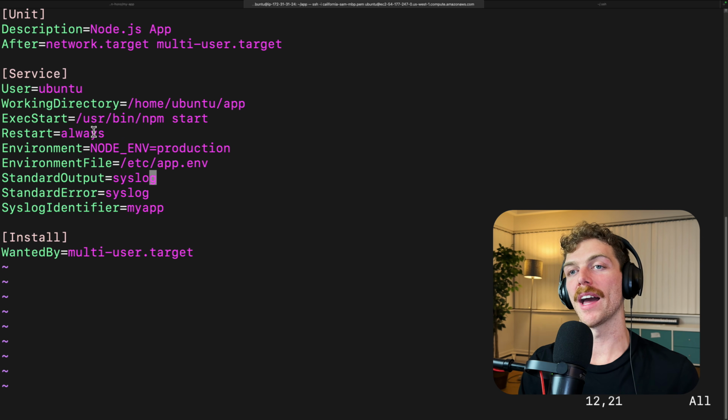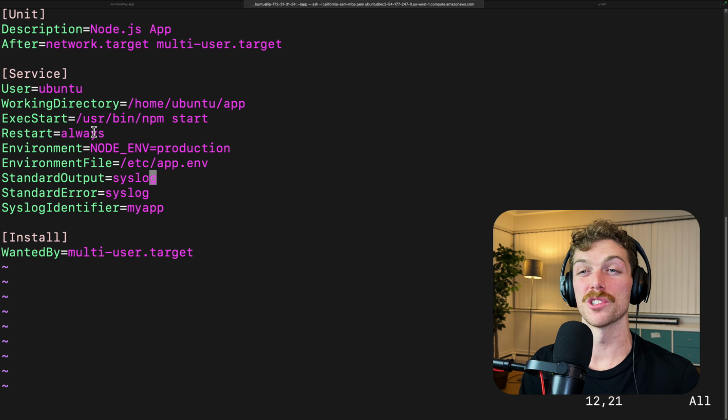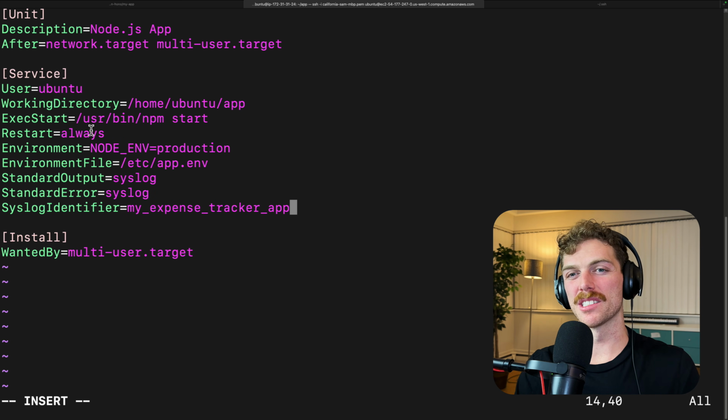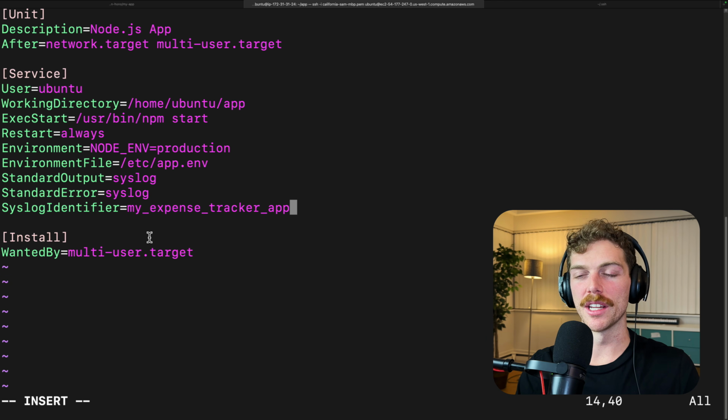This means that the way you access any of the console logs or console errors is in a standard way on the system. And this is the identifier. I would actually change this to be something more meaningful, like my expense tracker app. It will just make searching through the logs easier later on if you need to. But that's it for this file.